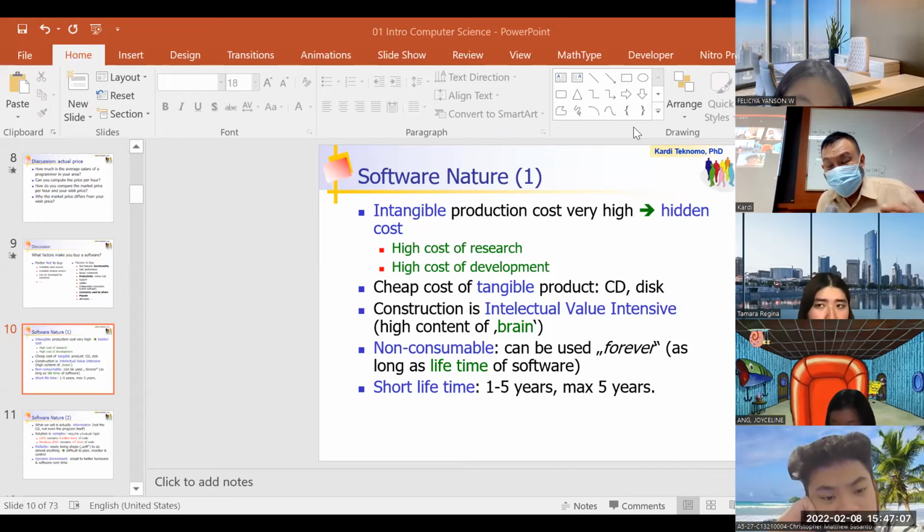Nowadays, Facebook, Google, Amazon, Gojek, all of these are software-based companies, including Grab. Grab doesn't have their own driver, right? Gojek doesn't have their own driver, in fact. They are just a software company.